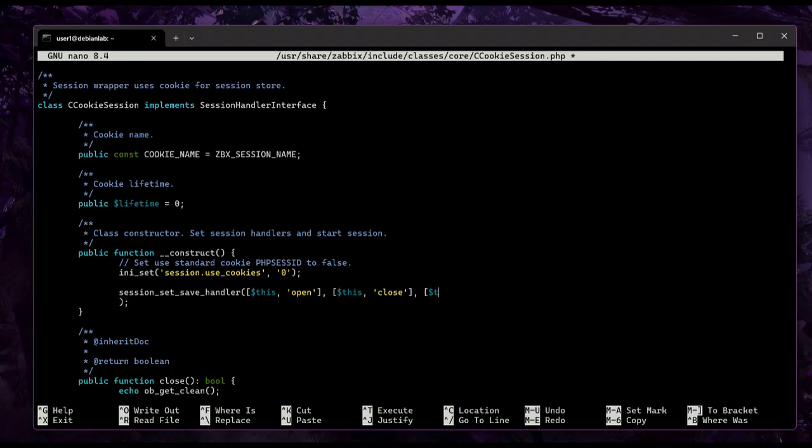And now we are going to type in $this, true. That's it, true. And then you have to close the bracket, but in the next line you see that bracket is closing there and there's a semicolon. So that's it. Control O, which saves the file. We are going to save the file. What we did is basically we bypassed the PHP session cookie check towards the Zabbix session cookie check.